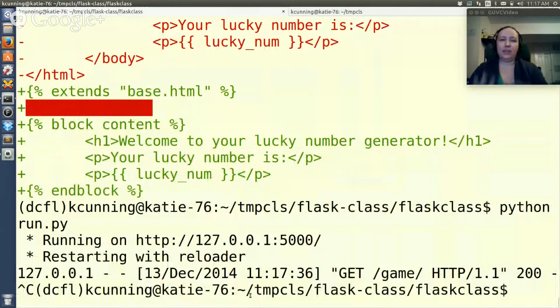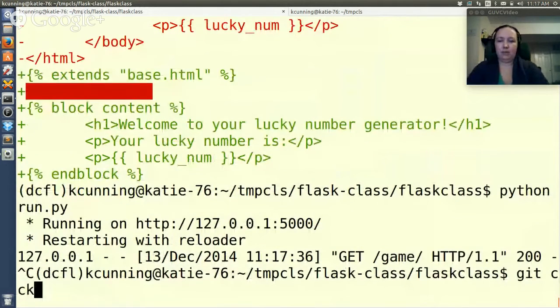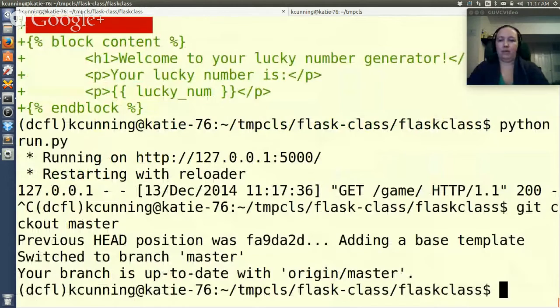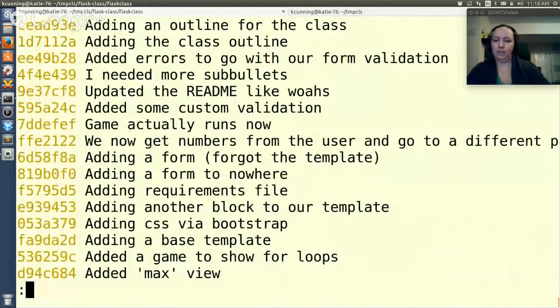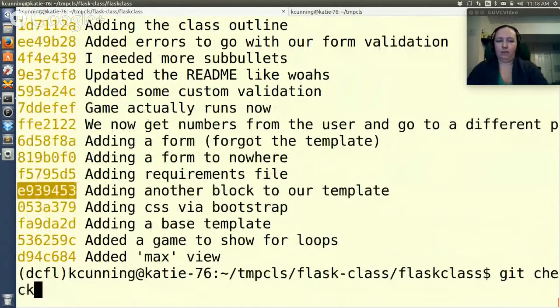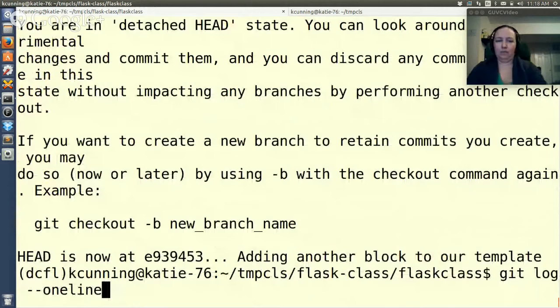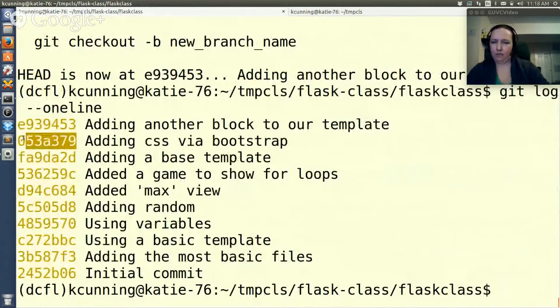This is another design thing. You don't want to make a bunch of different HTML files. So let's go ahead and add another block. Oh, no, we're going to add CSS, sorry.